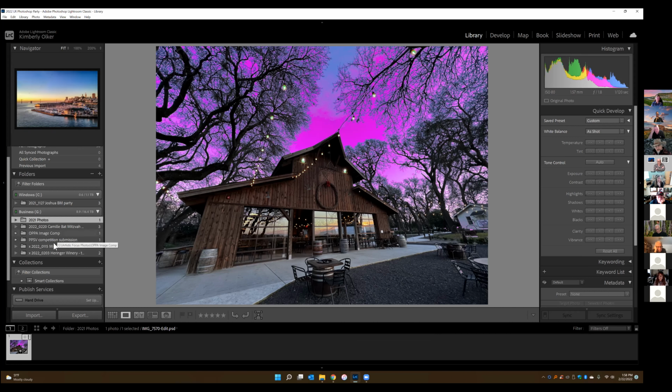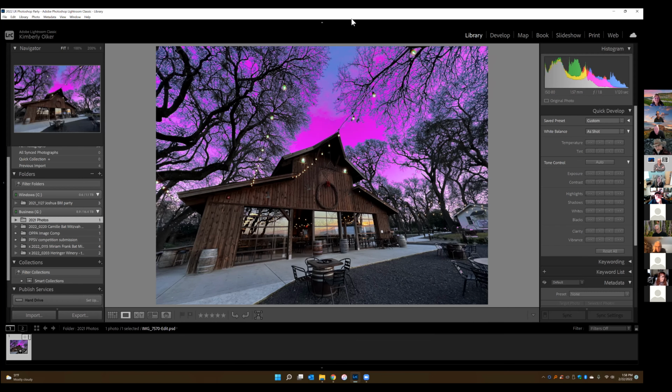All right, any other questions about the masking? Great job. Thank you. Oh, you're welcome. Amazing. It's worth playing with, I think. It's definitely more powerful than Lightroom used to be before.